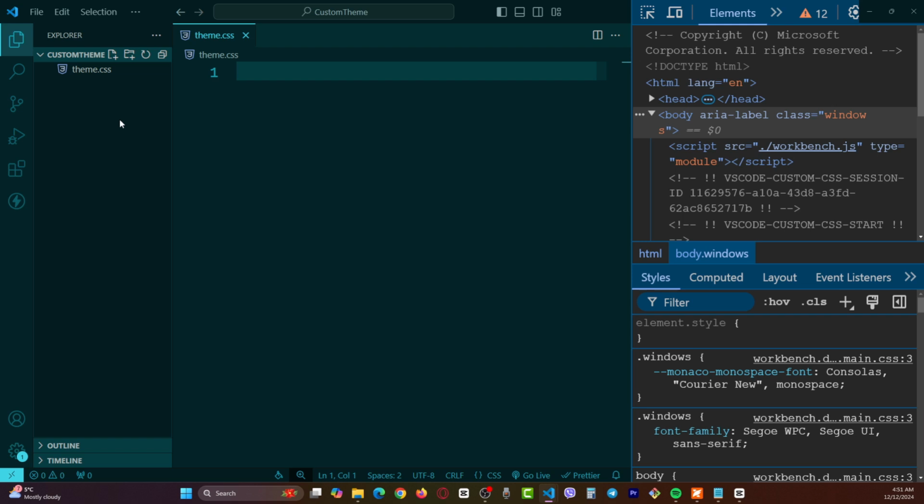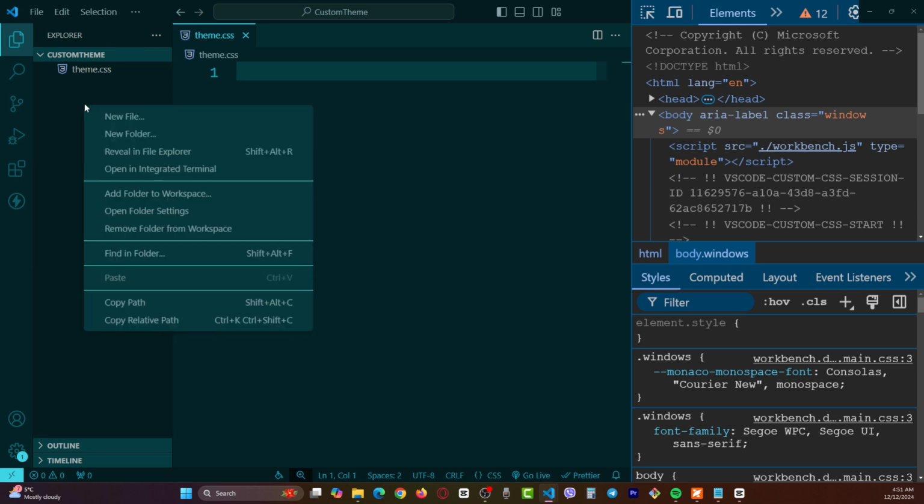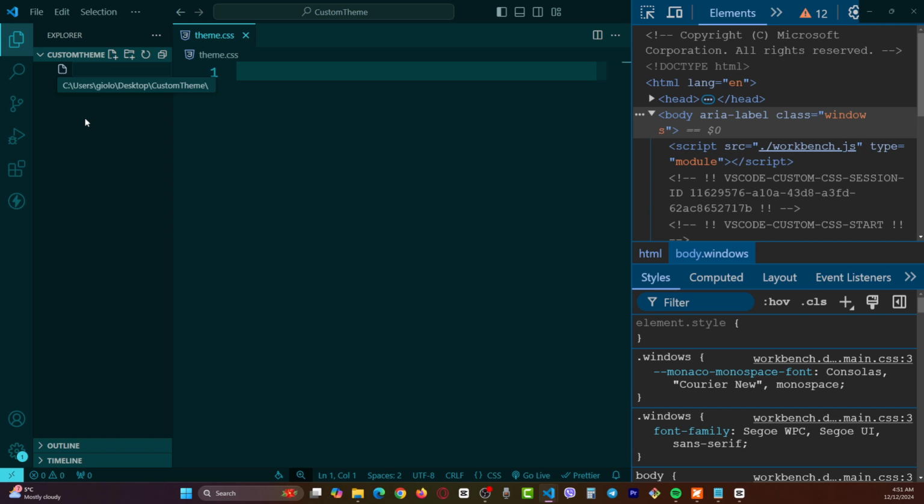If you're unsure how to create a new file in VS Code, simply right-click inside the Explorer panel on the left, select New File, and name them one by one. The first one is index.html. Then we need style.css and script.js.